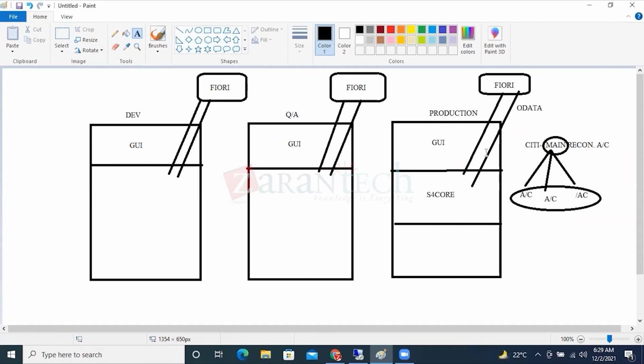Very, very important, this is getting connected to your FIORI. Whatever activities you do, if you are posting any transactions, or creating any GL accounts, vendor accounts or asset accounts, or creating any house bank account, the data will flow to your FIORI, and from the FIORI to your S4. How? By the OData connectivity.